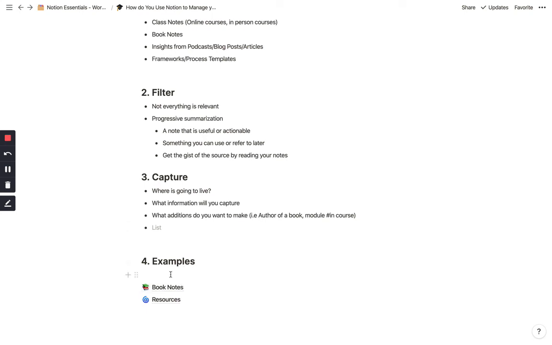So for example, I often refer to my book notes when I'm writing new blog posts, so I can use quotes from those books. I can do all sorts of stuff. So that's at a high level how you manage knowledge, or basically capture the things that you're consuming and filter out relevant information inside of Notion.